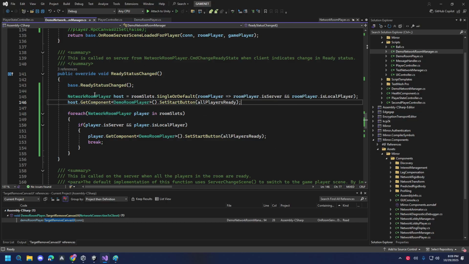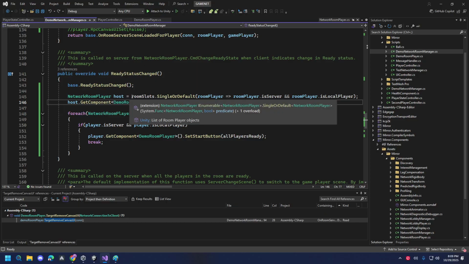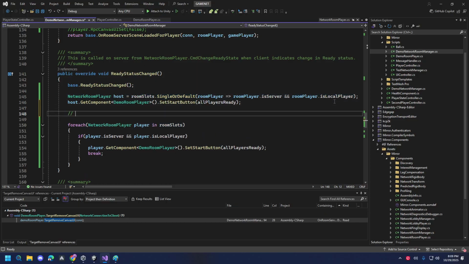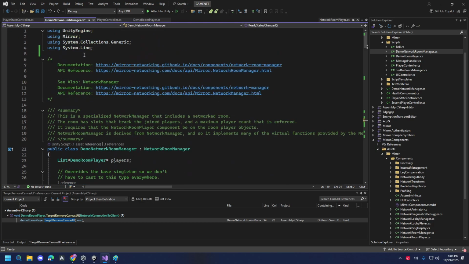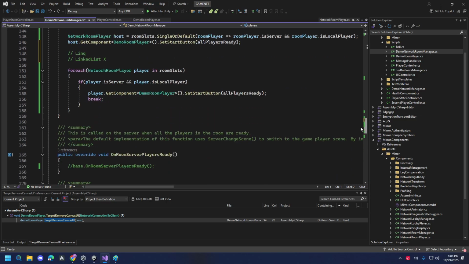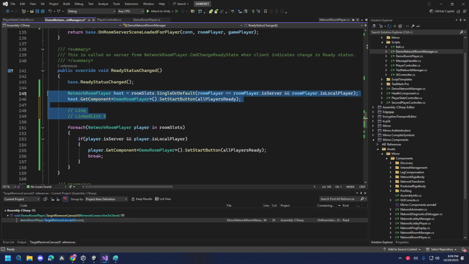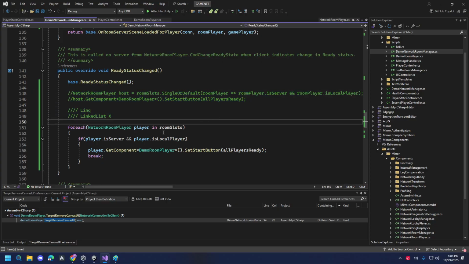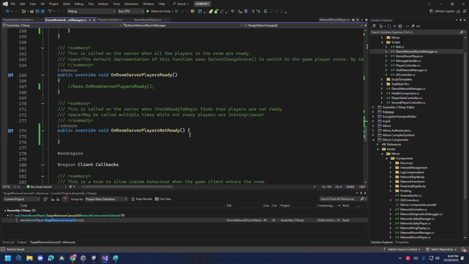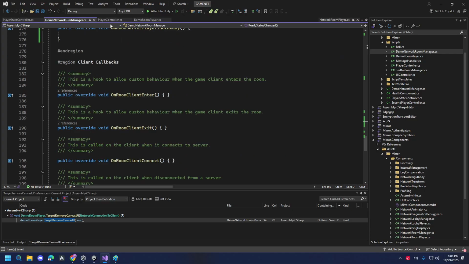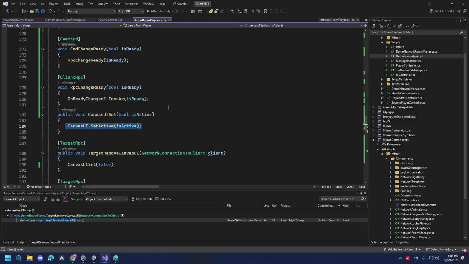But just so you know, very strong, LINQ. Not link this, it's this one, System dot Linq. Okay. Anyway, ready status changed. I think that was it for the ready.